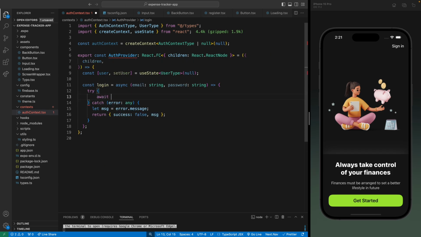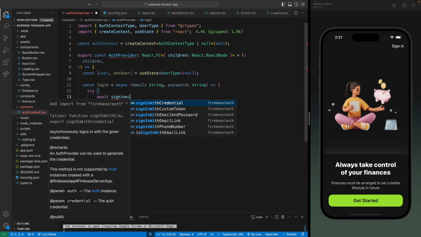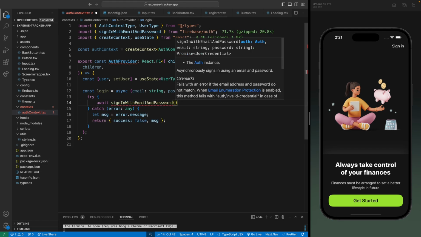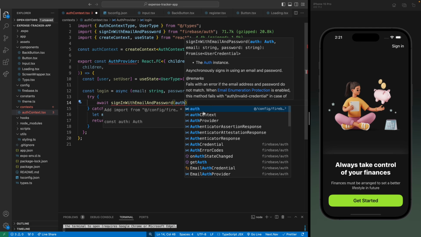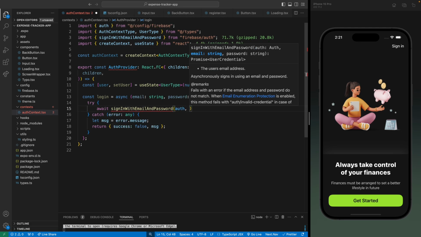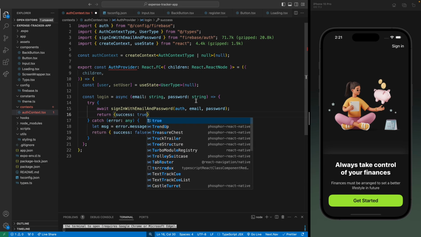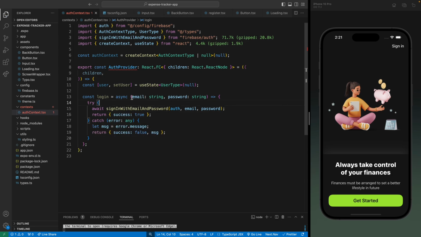Now we're gonna use a function to log in the user, sign in with email and password. This is a function from Firebase /auth. We're gonna pass the authentication service that we created earlier, the email, and then the password. And once this is executed, we will log in the user and return the success as true. So this will be the login function.